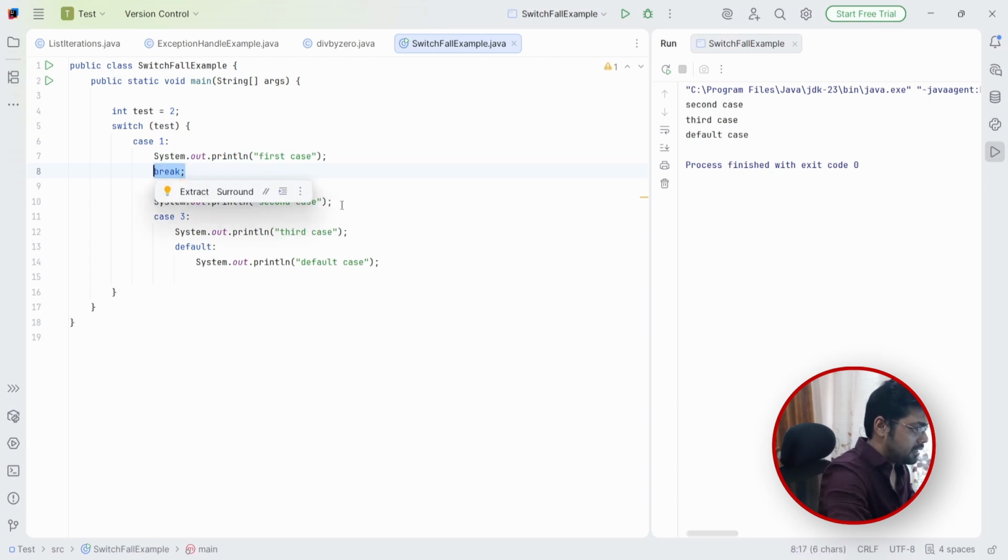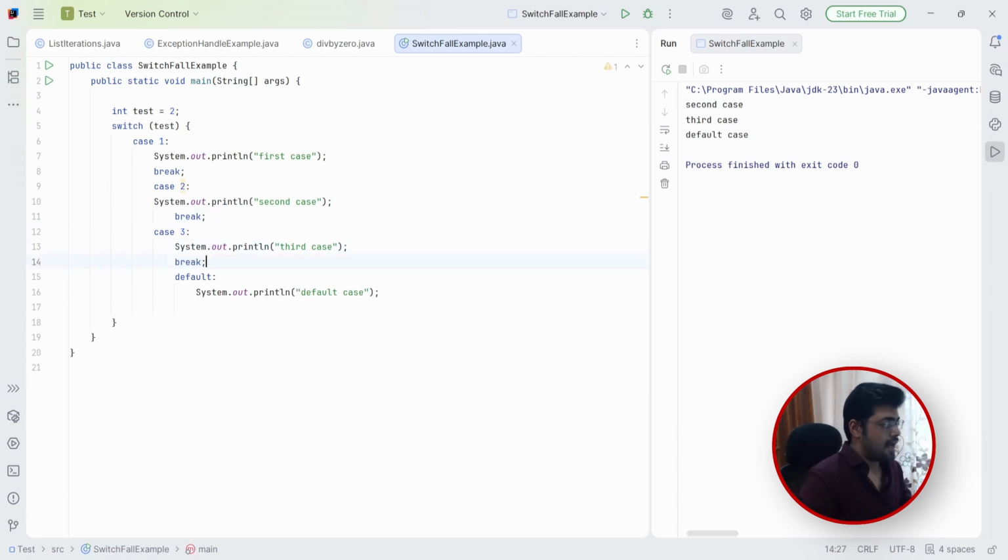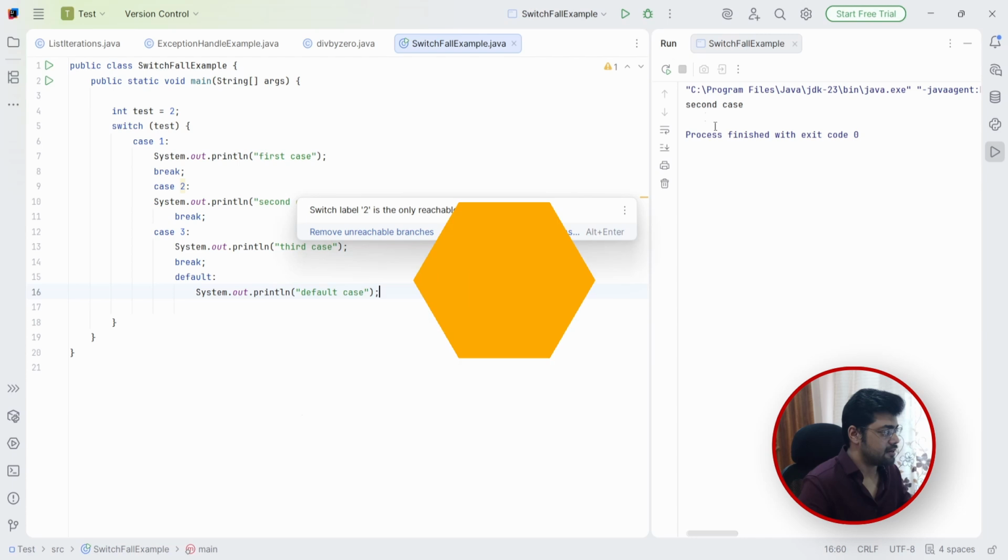and here and here, and then if we run this, you would see only second case is printed out. So when you are writing switch statements, do not forget your break keywords. Hope that helps.